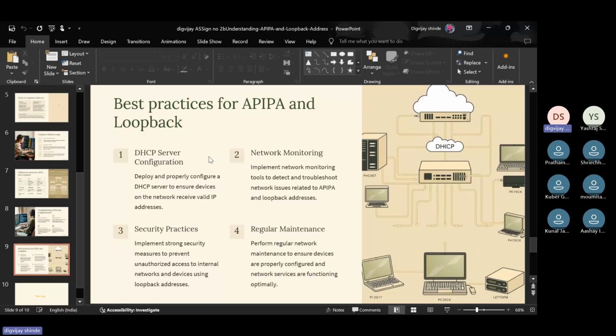Then the third one is security practices. It implements strong security measures to prevent unauthorized access to the internal networks and the devices using loopback addresses. The fourth one is regular maintenance. Perform regular network maintenance to ensure devices are properly configured and the network services are functioning optimally or not.